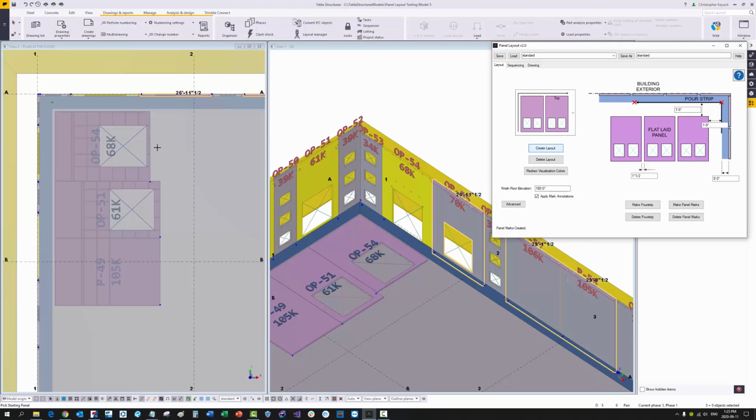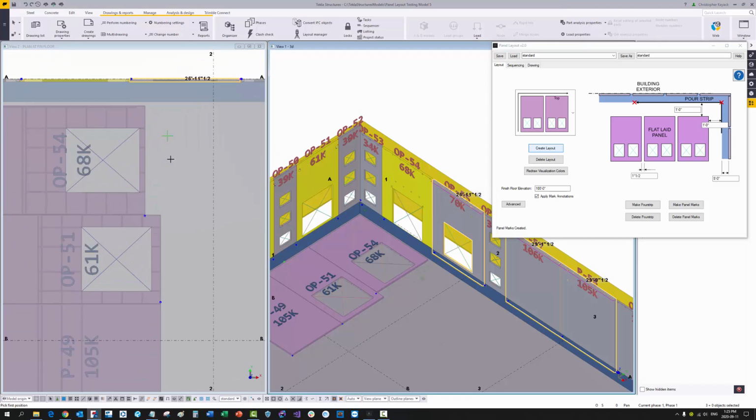We're just going to say Create Layout. I'll then pick this first panel here in the model, and then it's going to say to pick the first 2 points. Now I'm just going to go ahead and come up here as a reference to the edge of the slab, and then I'm going to pick in this direction.